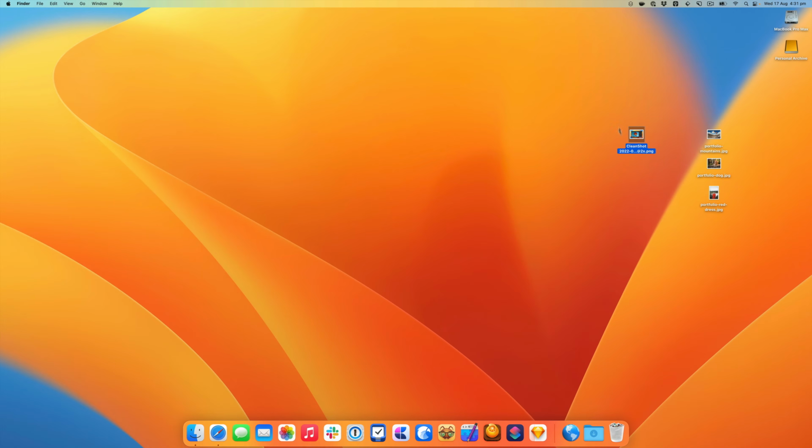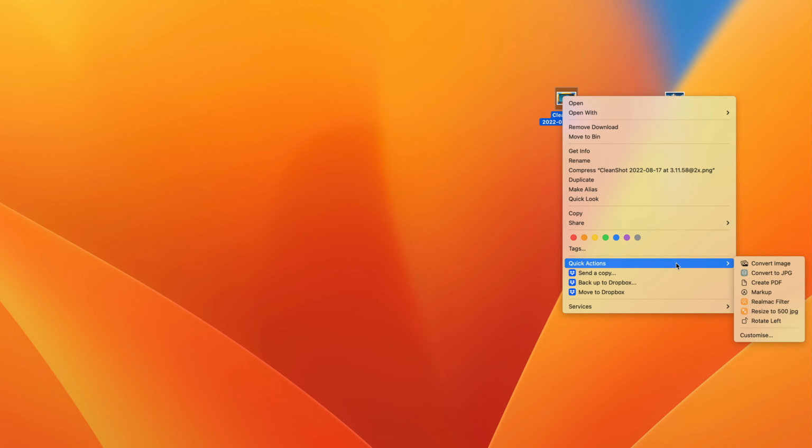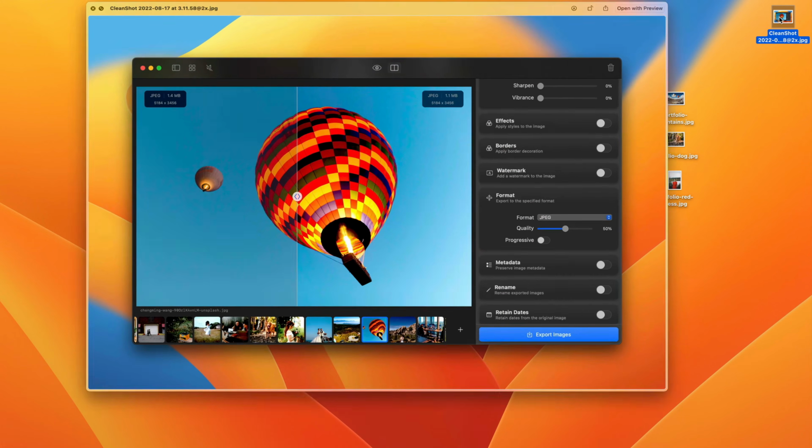Okay, so I'm going to quit shortcuts. And now if I'm in the Finder and I right click here, I can go to my quick actions. And you can see I've got my convert to JPEG, Real Mac filter, and resize to 500. So if I convert to JPEG, it'll ask me where to save it. I'm going to say there, and boom, there we are. It's converted it to a JPEG.